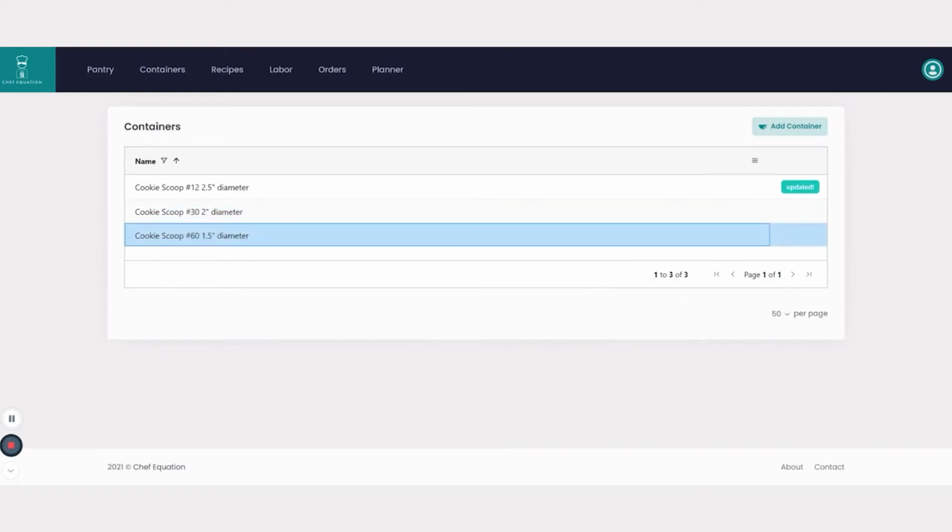All right, so I've added my container sizes now. So I have all 3 containers set up in my chef equation system. I would then weigh out each size and determine how many ounces it takes to fill that container. So I'm going to start with the big guy. He's 4.4 ounces. So I'm going to go back to my recipe that I had saved.